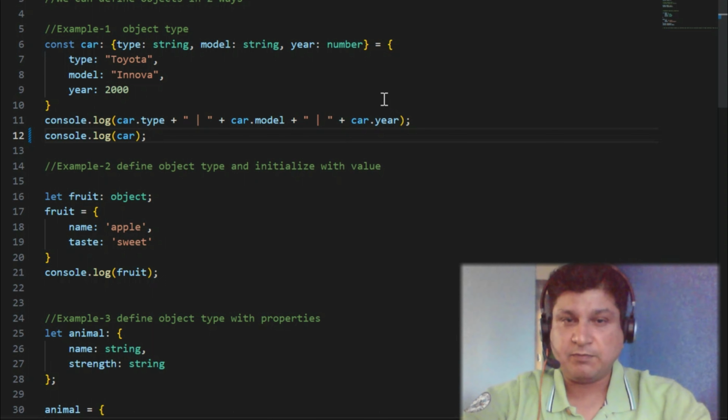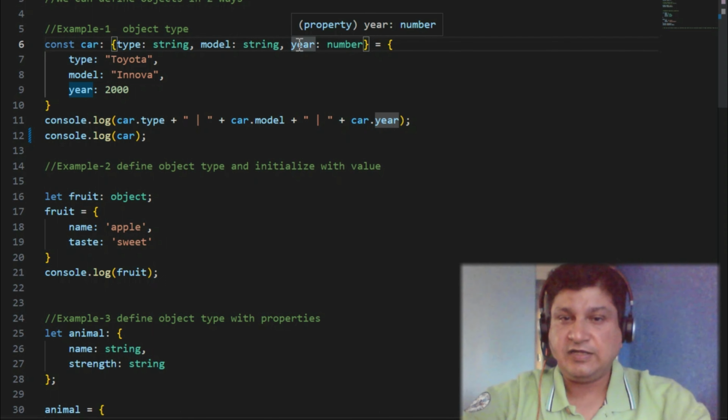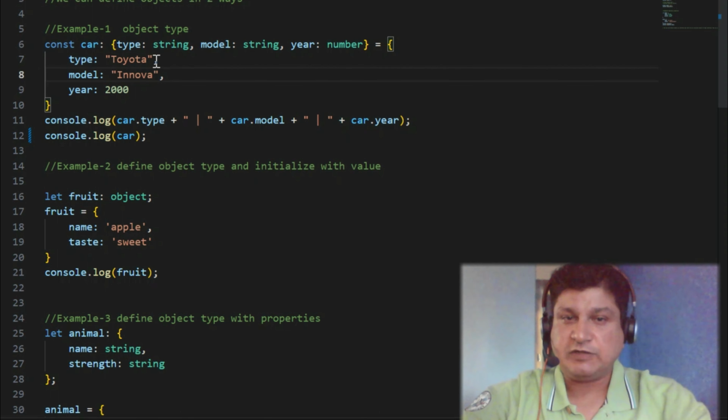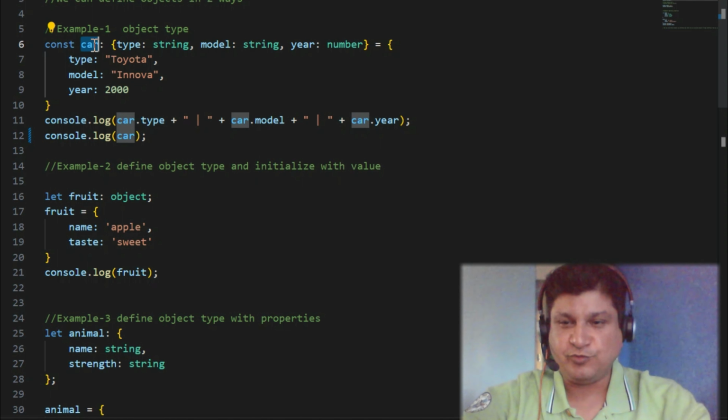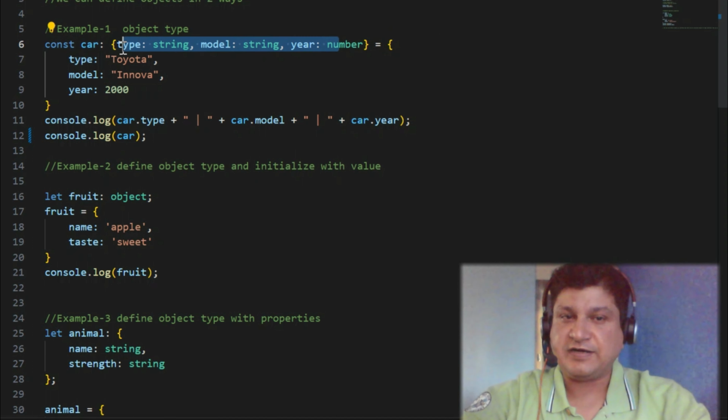And one thing to remember here is, as we define type, model, and year, then all three attributes are mandatory. You cannot have an object without any of these attributes. If you have defined three attributes for the car object, then you have to initialize all three attributes for that car object. These all three attributes are mandatory attributes.